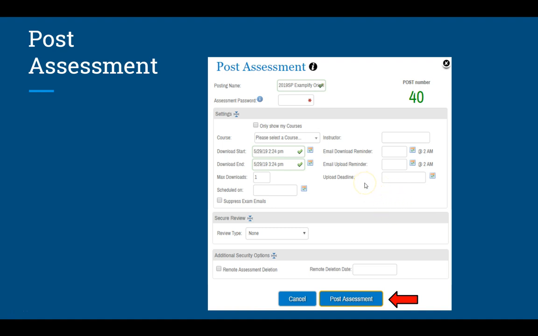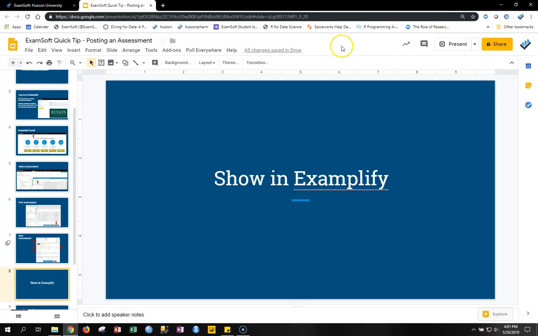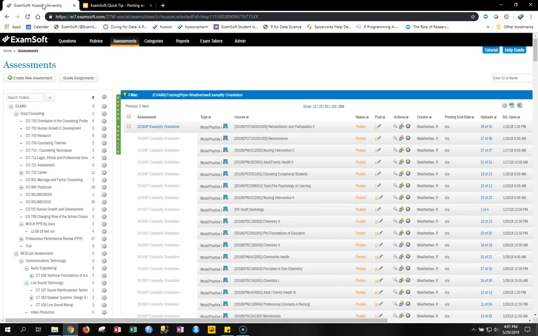However, on many people's screens, you actually have to scroll down to see this post assessment button. So you don't see that there's an error, because the error shows up here at the top. So your clue is, if this white screen doesn't disappear on its own, scroll back up to the top and look for an error. If it does disappear on its own, that means the posting happened the way it was supposed to, and you're good to go. Okay, I'm going to show you what this looks like in ExamSoft now.